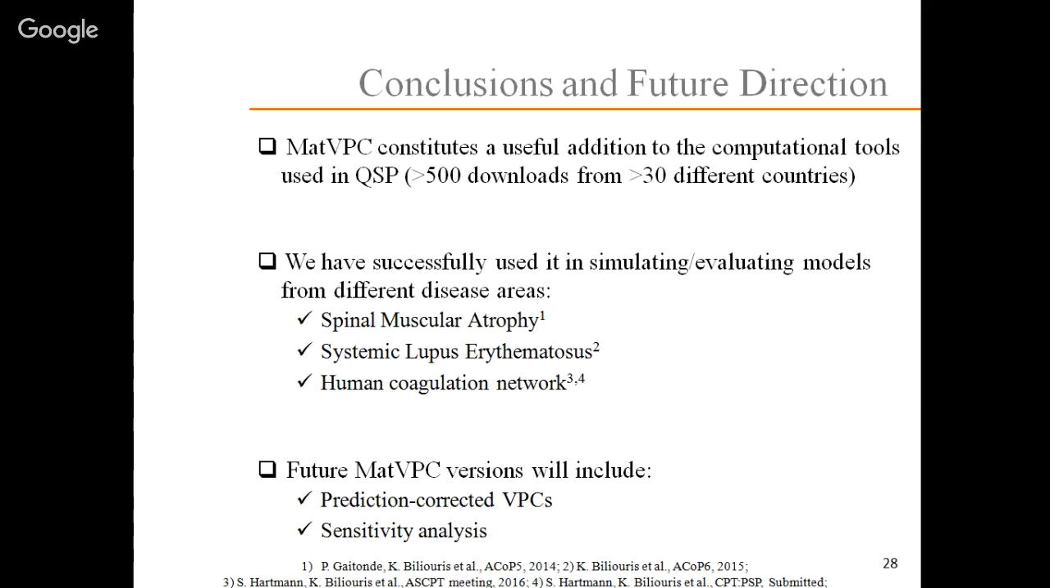So the future MatVPC versions will include prediction-corrected VPCs, where different characteristics of the data are taken into account, such as the dose or others, and then a sensitivity analysis, ideally, that can quickly be implemented when one provides the model.